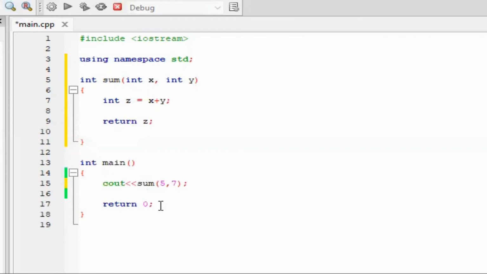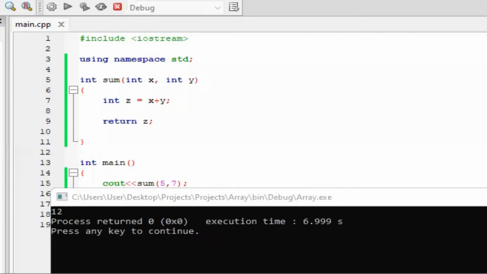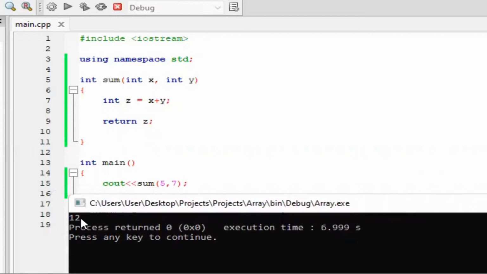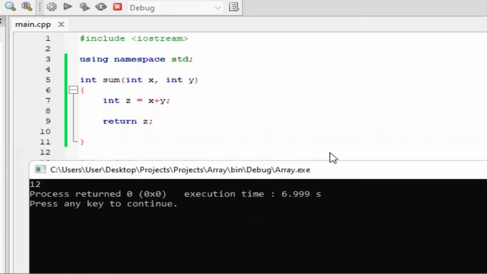Okay, let's run the code and see if it will be able to add these two values, the 7 and the 5. If you don't understand anything for now, or I'm a bit fast, I'll start over again, explaining everything so that you understand everything. Okay, fine. As you can see, our output is 12, meaning that our sum function worked the way it was supposed to work.